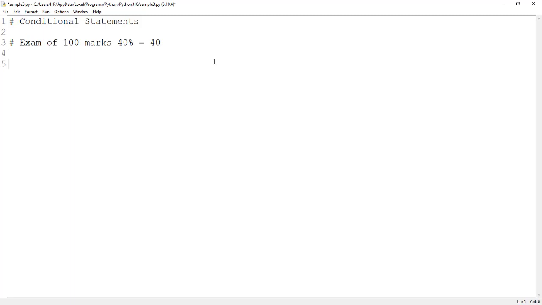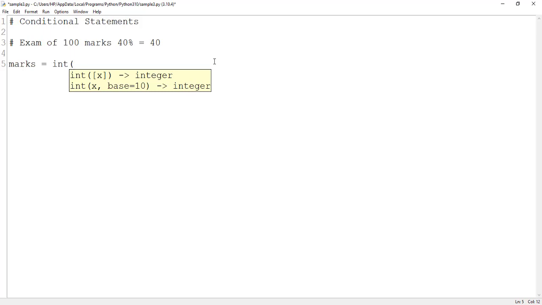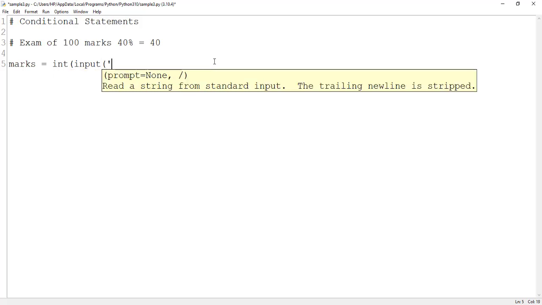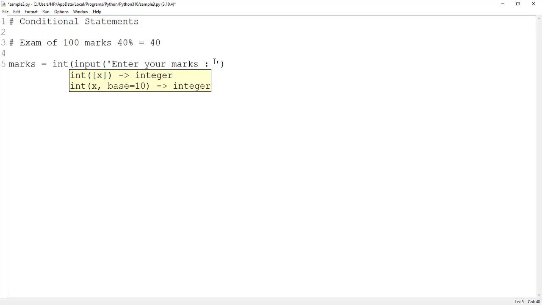First of all, we will have to take in the marks from the user, right? So we can write marks is equal to int, because we have to convert it into integer. Marks will be full numbers, not decimal points. So int input, enter your marks. We have taken the marks from the user. The marks will be in string, and then we are converting that string into integer.